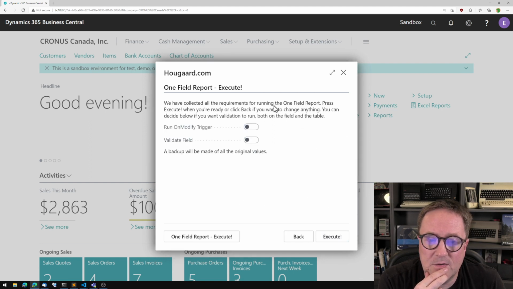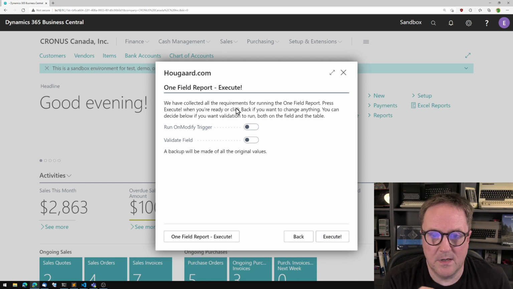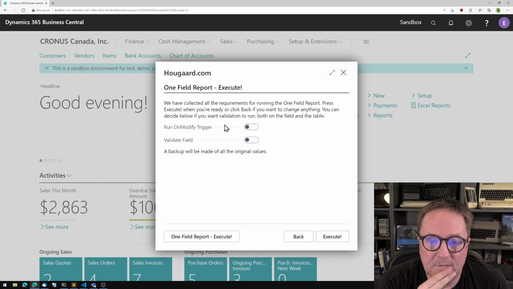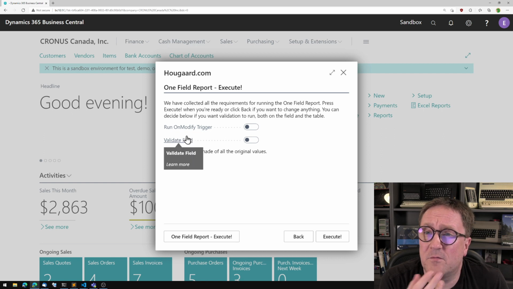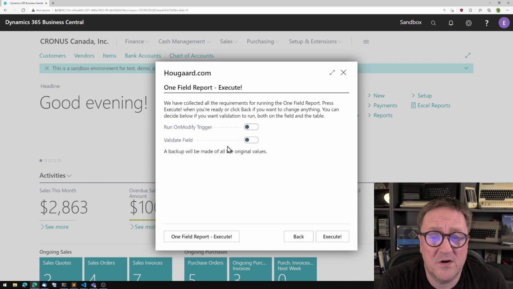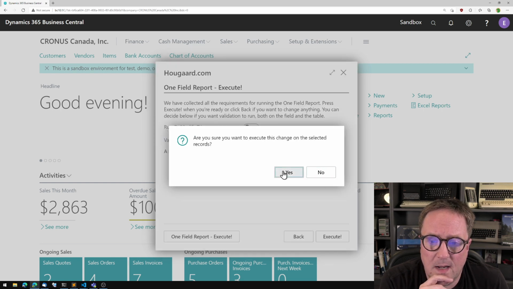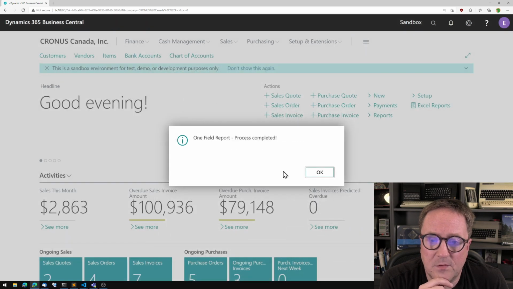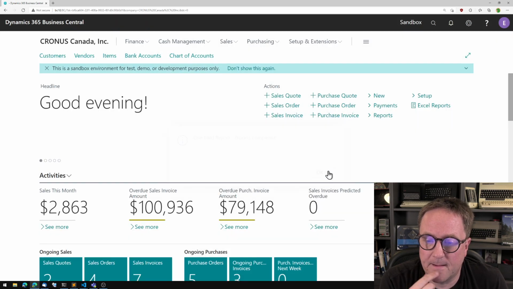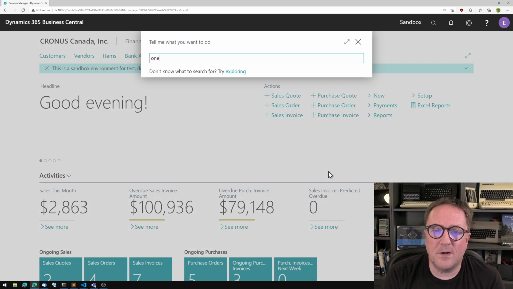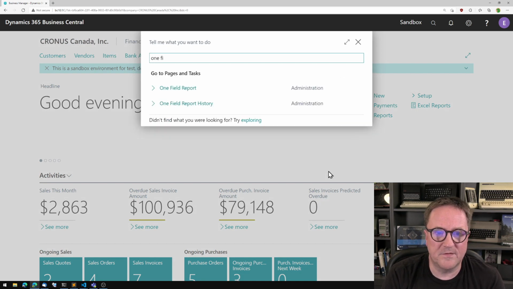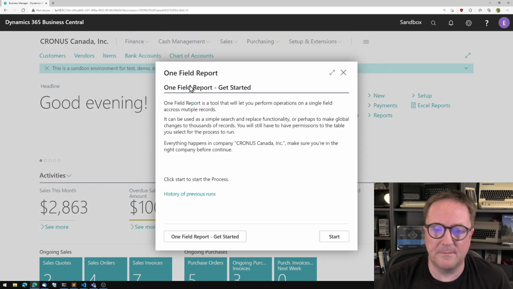So that looks pretty good. I can continue. And this is the last page that has the execute function. So now I specify if I want validation or not, both on the field and on the record. I don't care about that right now. So I'll execute, and I'm sure we're done. Okay, so let's run the report again, which is still not a report, but that's okay.